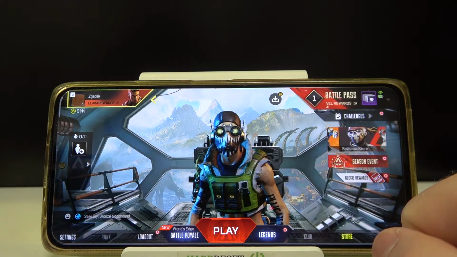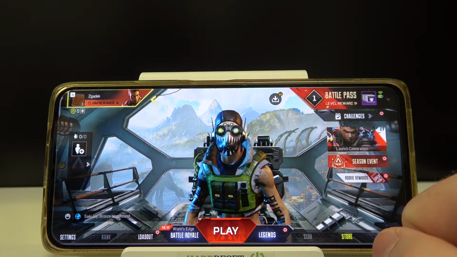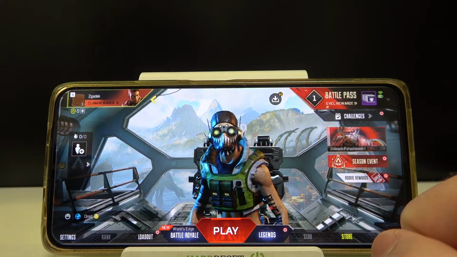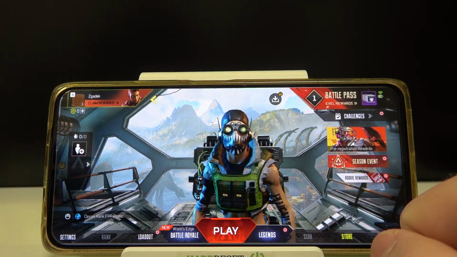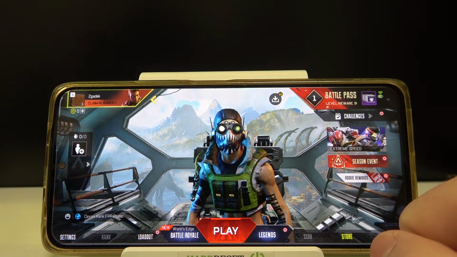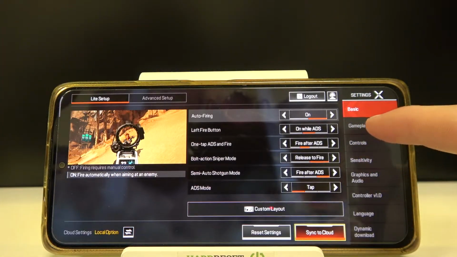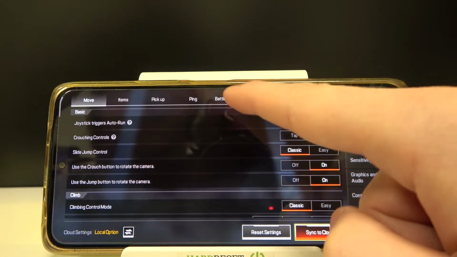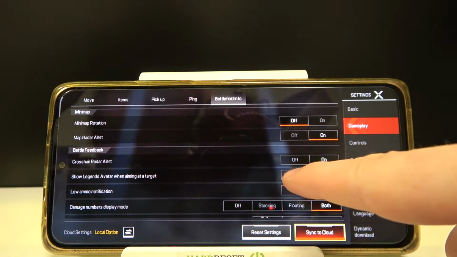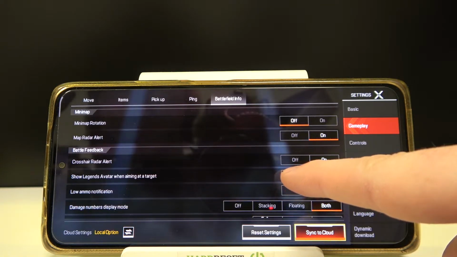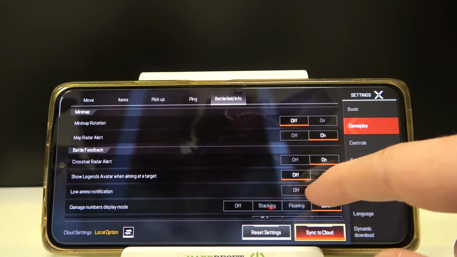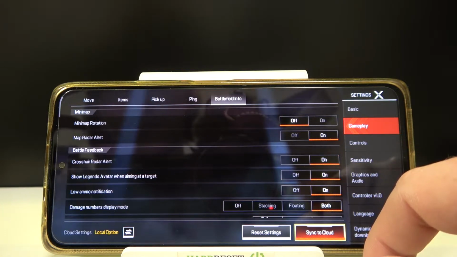Hello, in this video I'm gonna show you how to enable or disable the setting that will show you the legend's icon when you aim at them. So in order to do this, we'll need to press on our settings button. From here click on gameplay and then battlefield info. Now if you scroll down a bit, you'll be able to see show legend's avatar when aiming at the target. So you can either disable it or enable it like that.